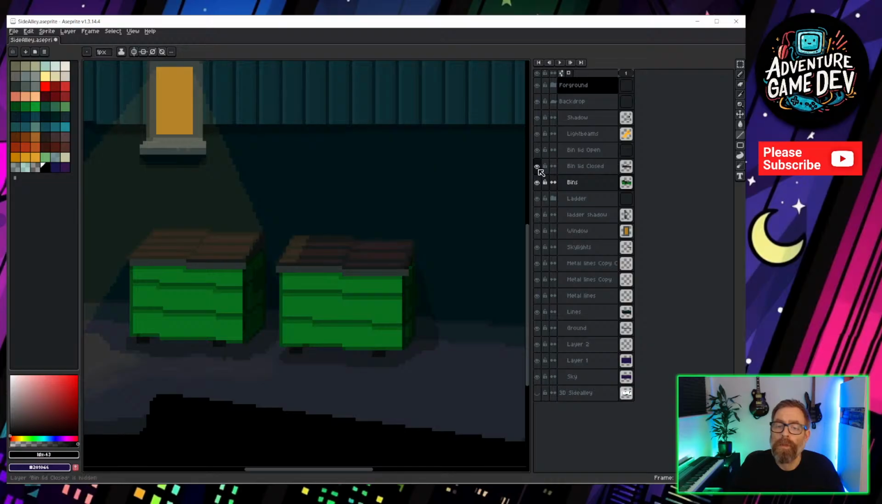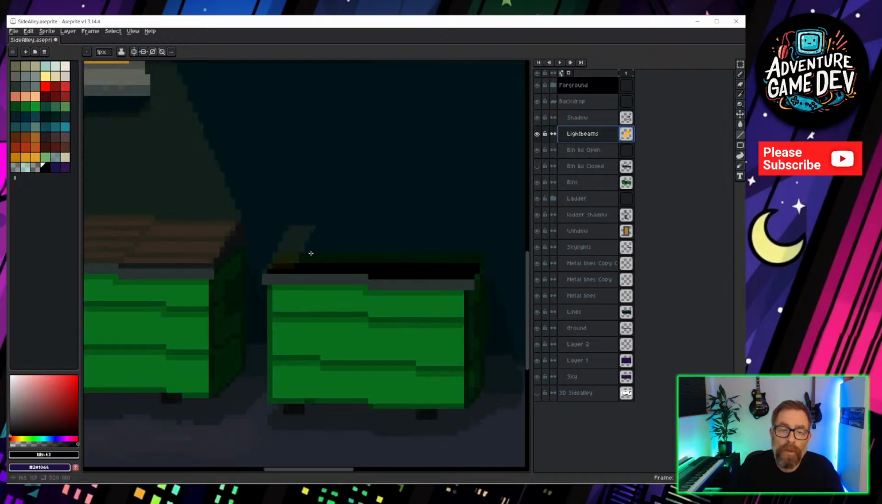So that will be the bins. That's going to be the lid when it's closed, so we need to do a lid when it's open. And yeah, this light's going to be a pain. So is it on that light beams? Let's delete that off there.